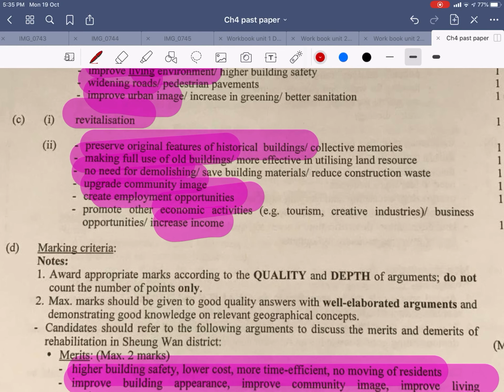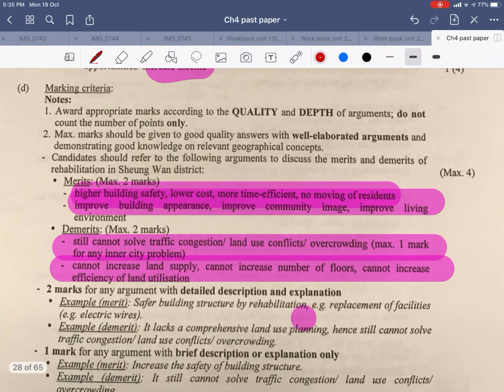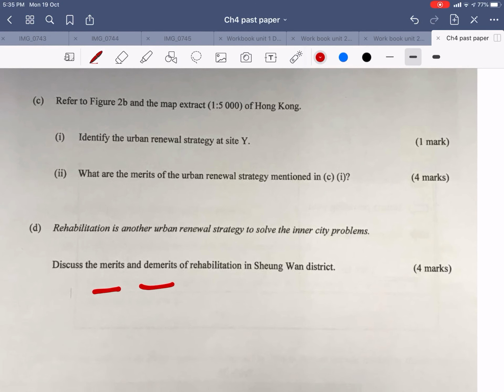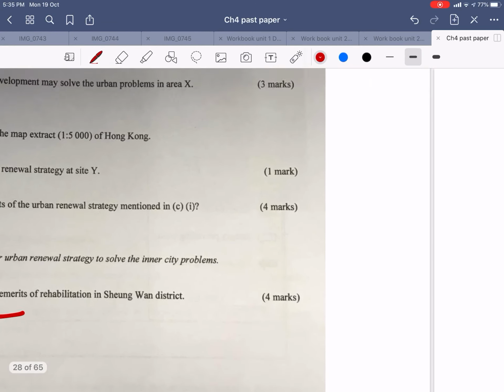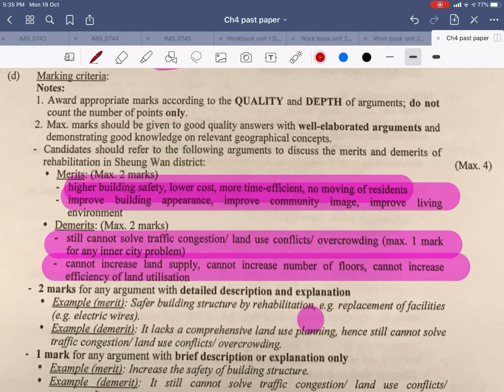Okay, and also it's about whether rehabilitation can help to reduce the inner city problem. For rehabilitation, it requires less money, and also less time. Okay, it's more efficient in terms of time and money.